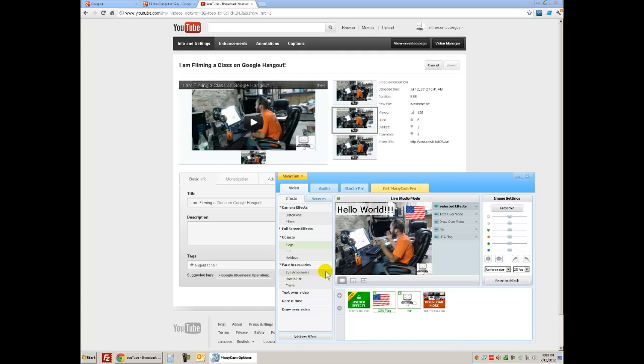So it's really simple. Google Hangout is free. ManyCam, there's a free version, or you can buy the $50 Pro version. Yeah, that's it. So with that, let's go back out to the real world, and we'll have some final thoughts.